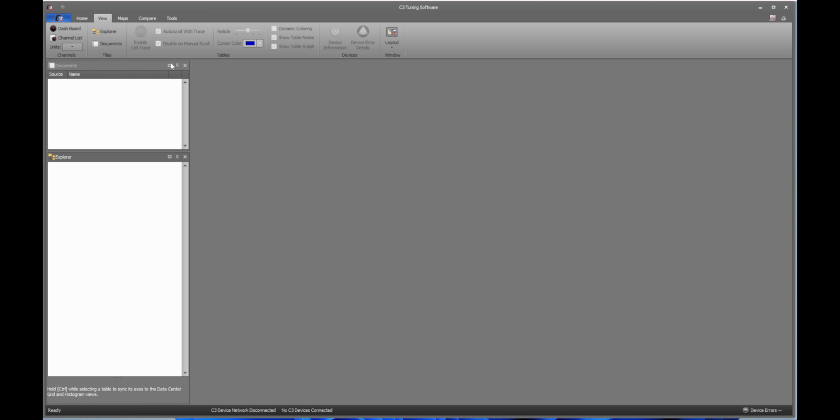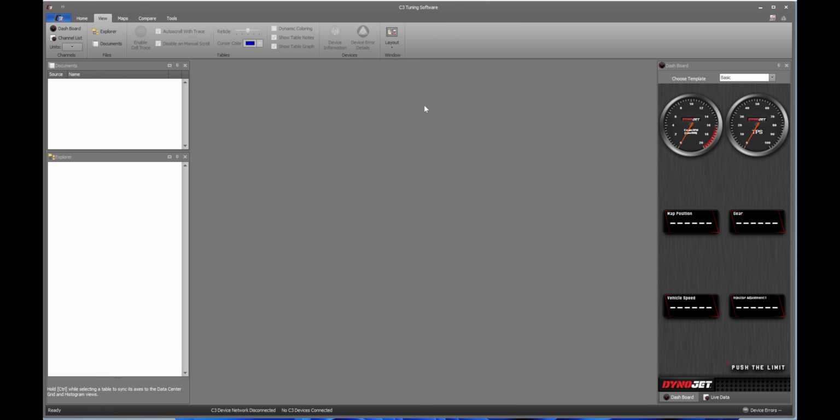Yours won't open that fast. I already have mine minimized. So basically, what you'll be presented the very first time you open C3 is this window here. This is the factory default. You have gauges over here that you can configure and set up to basically monitor your engine as you are connected to it in real time.